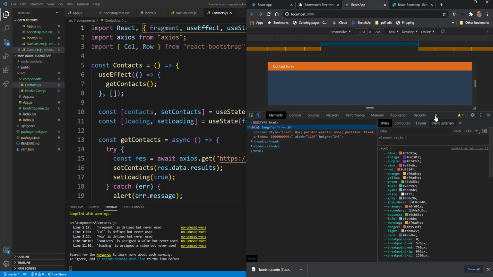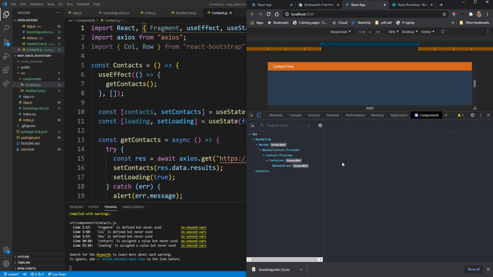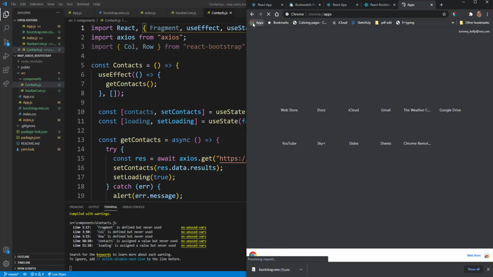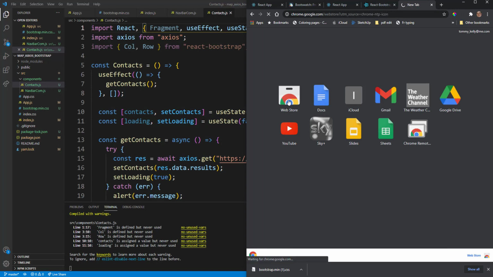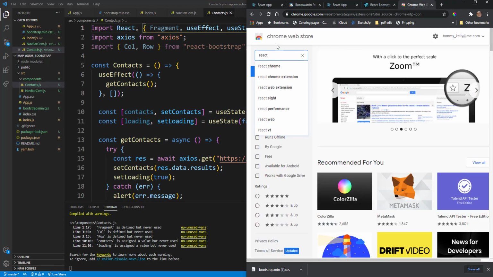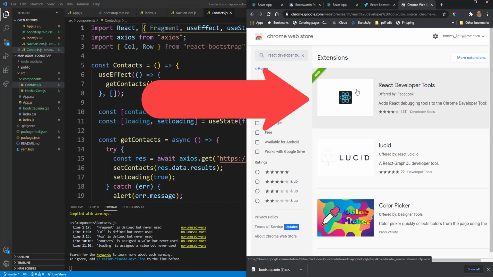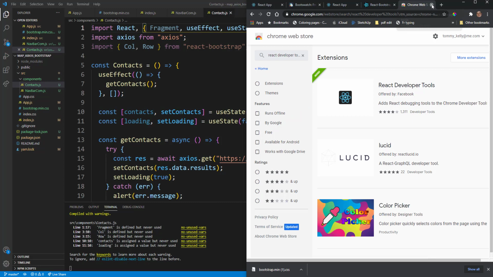Inspect element. I'm using the React DevTools add-in. You can install this if you just go to the Google Web Store and type in React DevTools, Developer Tools, and this is the one I'm using. If you download this and install it, it's very handy for debugging and seeing what state you have in your React app. So I'd recommend downloading that.